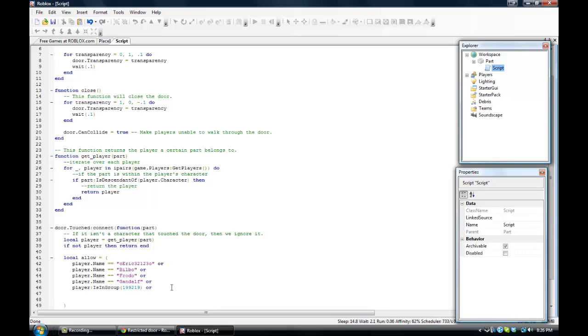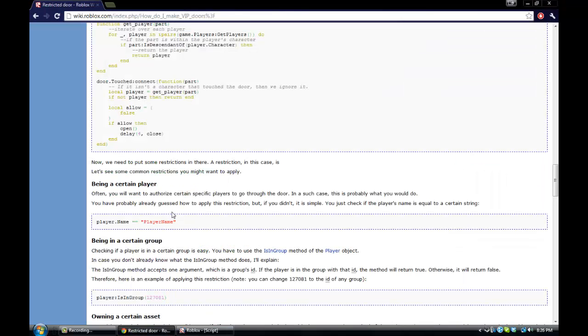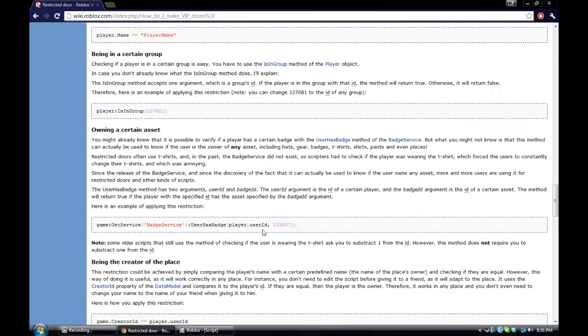And make sure you have "or" at the end to add another option. You also could add combined options too. I'll talk about that in a little bit. Actually, I'll talk about that right now.